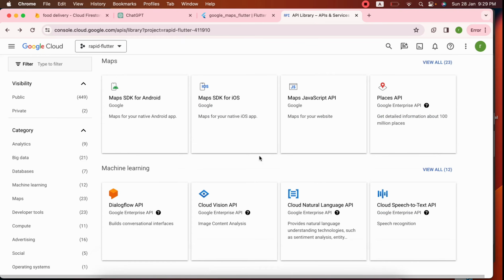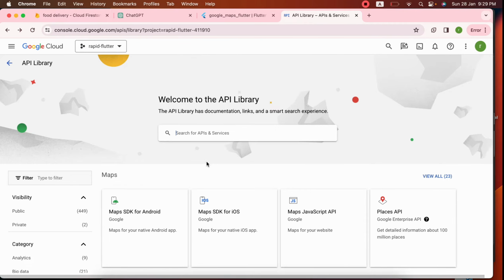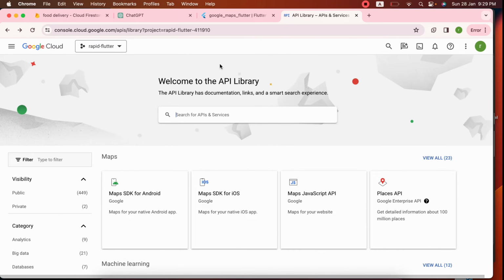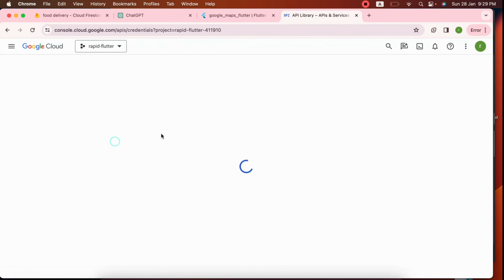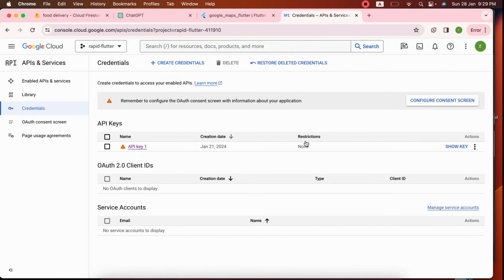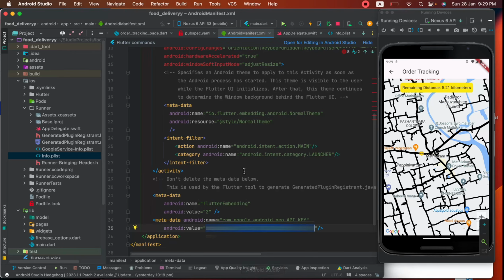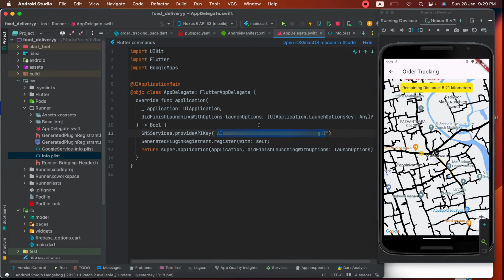When we create an account, we will get a free credit of around $200, so you can use that one. Okay, if you have any doubt, there are a lot of tutorials on YouTube. You can check how we can get the API. It's free. You can just do that step, and in the API service, in the credentials, you can find the API key. Just copy paste that API key in the Android manifest and AppDelegate.swift with this line.